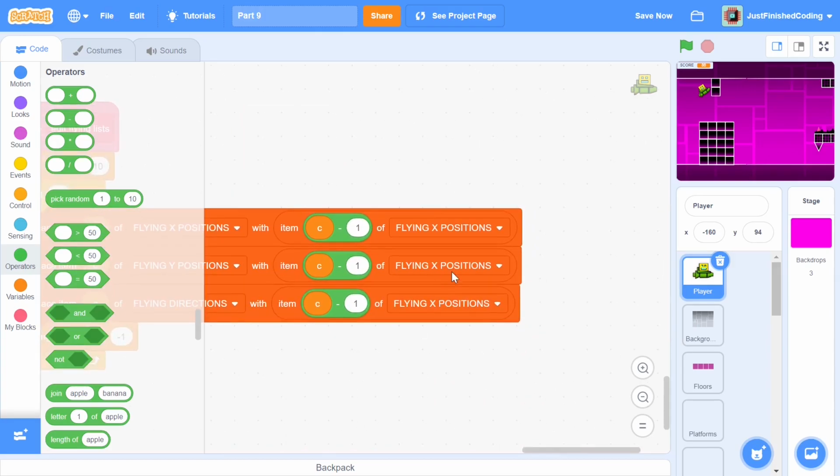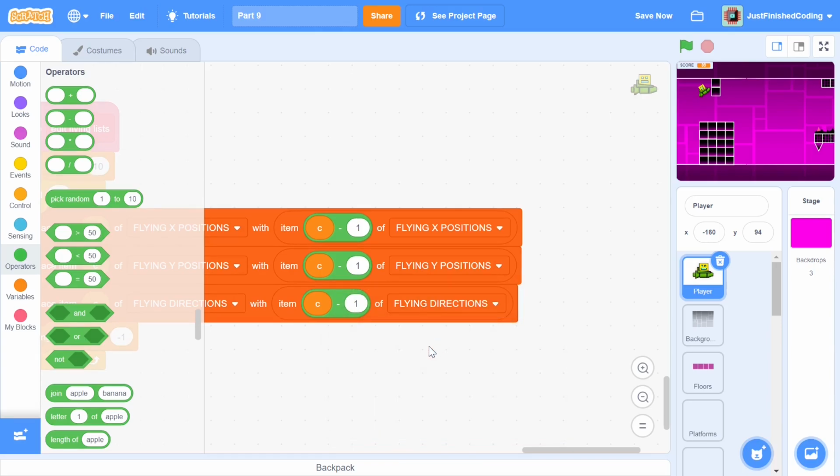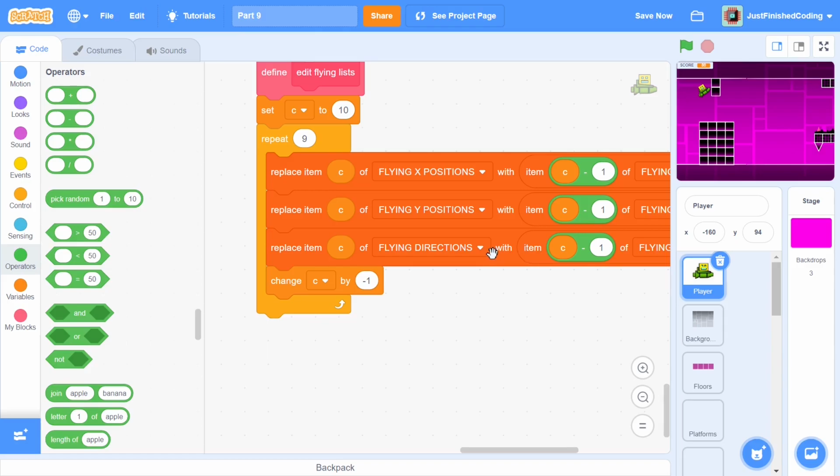Now you obviously have to change those list names here as well. So let me change this to flying Y positions, and let me change this to flying directions. So that's going to be all the list moving that we're going to do, if you want to think about it that way. And now we need to make sure that we actually change the latest item. In this case, it's going to be item 1 because item 10 is going to be the oldest element, and it's going to be removed.